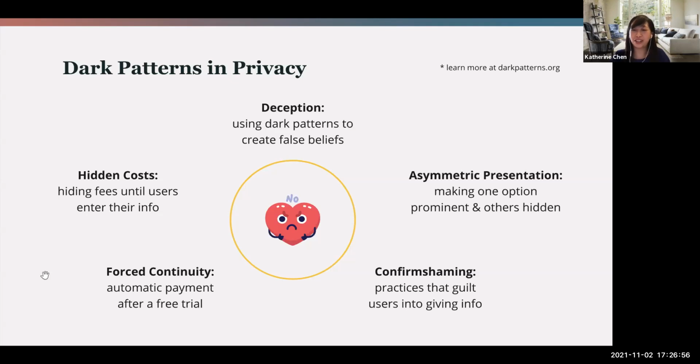Confirmshaming is a practice that kind of shames or guilts users into giving information. Oh, give us your email, otherwise, you know, you're a bad person. You'd be surprised, but I have seen copy that directly says that to me. Either I sign up for something, or I guess I'm not an informed person. And there are other ways of kind of guilting users into performing a certain action.